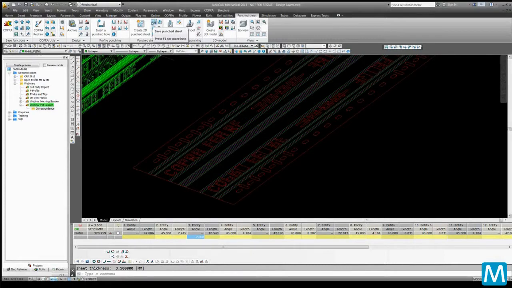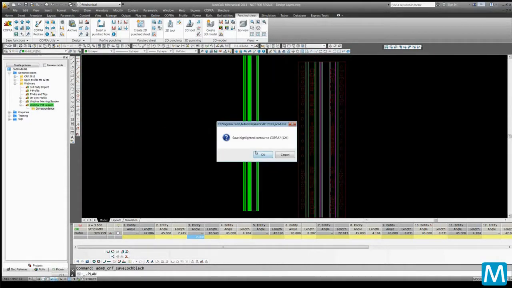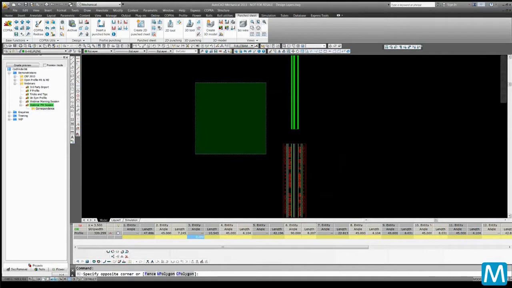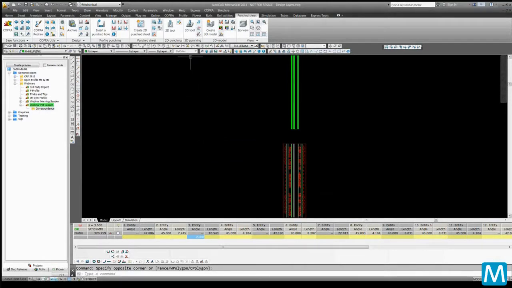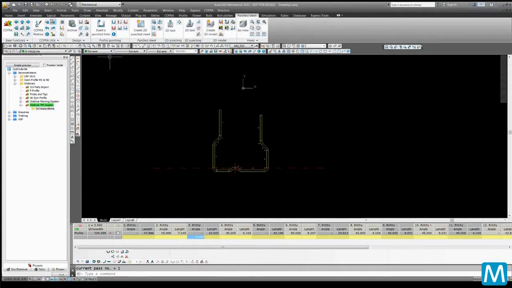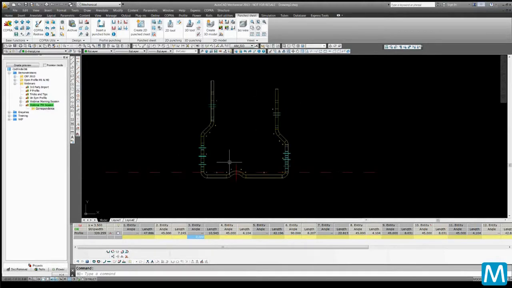Of course now, as with 2D, I have to save this punch sheet. And now when I return to my window where the part exists, and hit COPRA Redraw, we can see the slots have now been added.